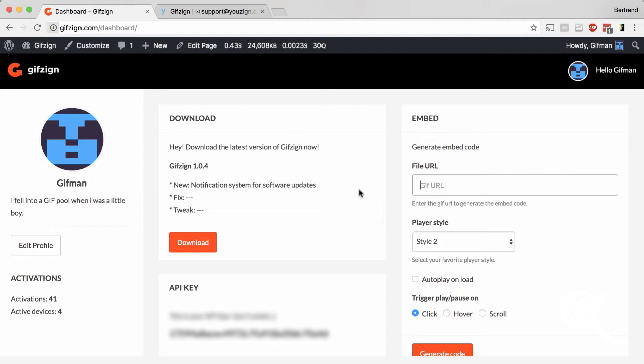So Gifzign is really made of two parts. There's the Gifzign dashboard, which, as you can see, is a website. So from here you can download the latest version of Gifzign, which you will install to your PC or your Mac, and you can also get your API key. You're going to need your API key to activate the software and get software updates. And you can also generate your GIF player that you can embed on your website from the dashboard.